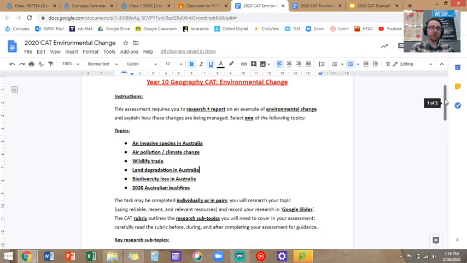Your assessment requires you to research and report on an example of environmental change, and then explain how these changes are being managed. So you select one of the following topics. The first one we've already looked at was invasive species. In Australia we've got cane toads, red foxes, rabbits, lots of different types of animals that are causing environmental change, probably for the worse, that you can look at for that topic. Topic 2, air pollution and climate change. We've done a lot of that in class, so I think you're pretty familiar with that topic.